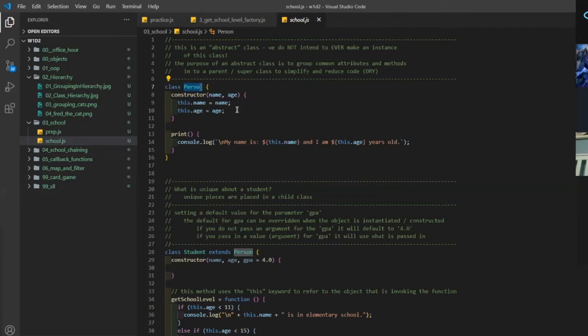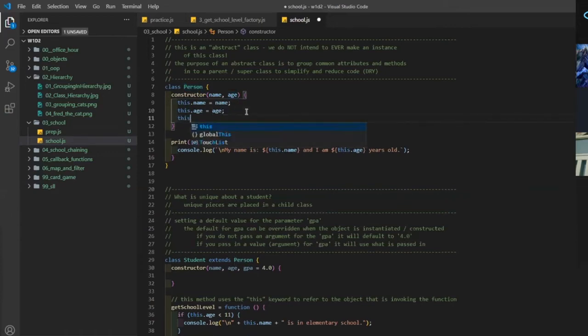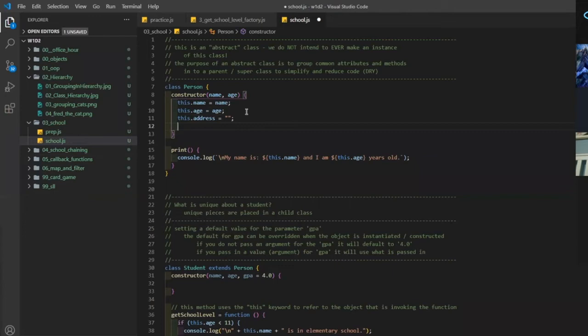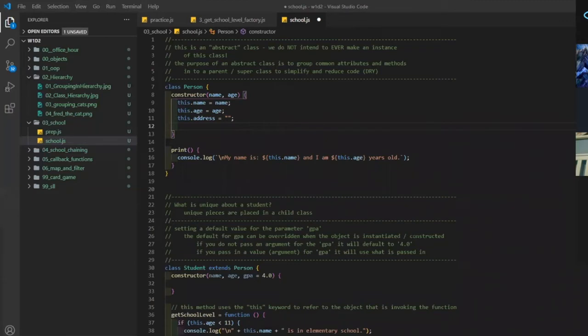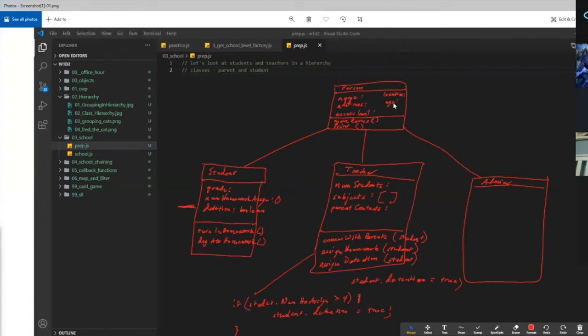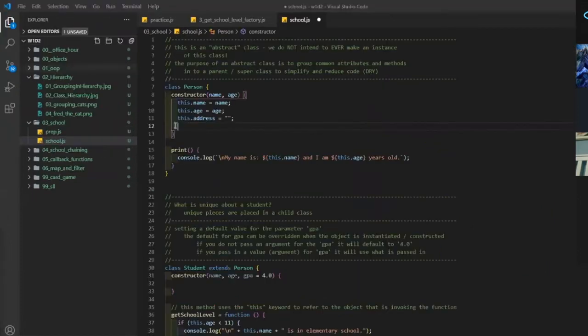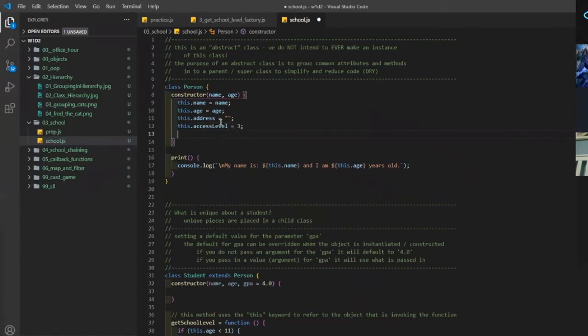And so one of the things that we had talked about was this dot address, right? And I'm not going to fill these in more than just empty quotes right now. But we had the name, the age, the address. We had some other things that we had put in there. I took a quick screenshot of it actually before I got rid of it. Oh, there we go. Name, address, access level, location. So we can say this dot access level equals 3. Don't know what that means, but this dot location equals class.